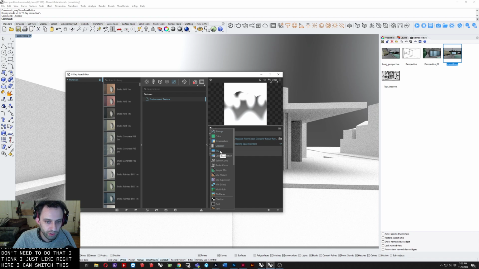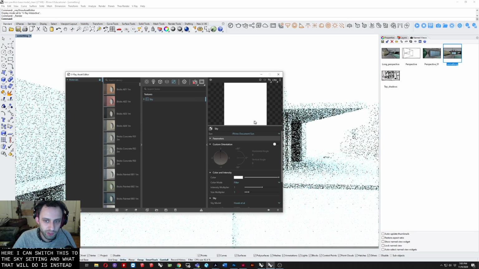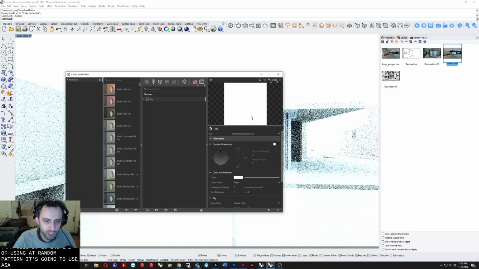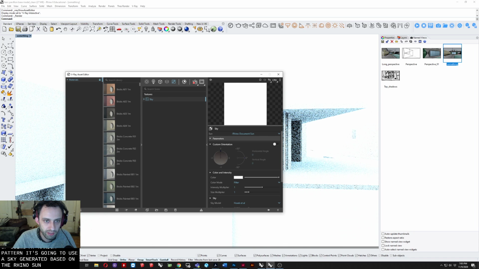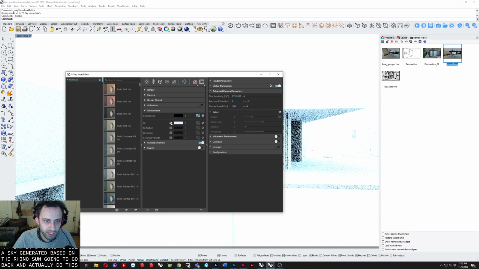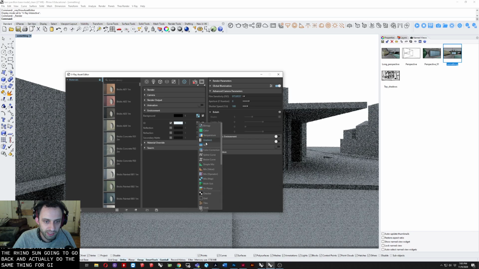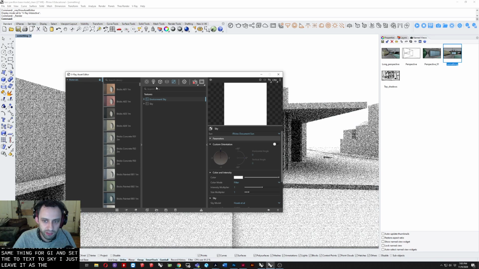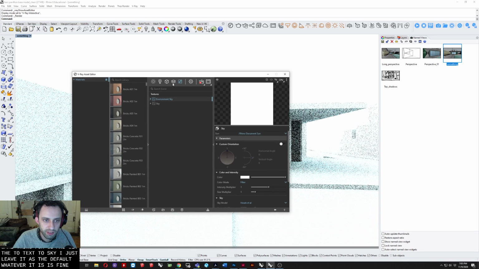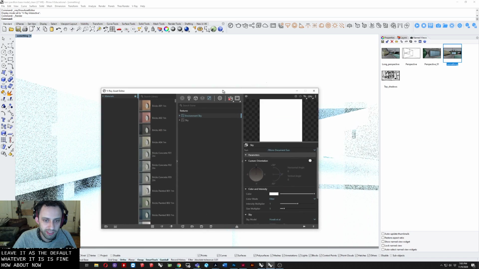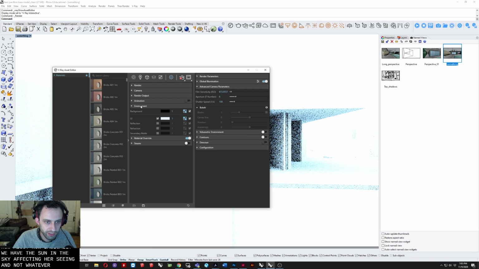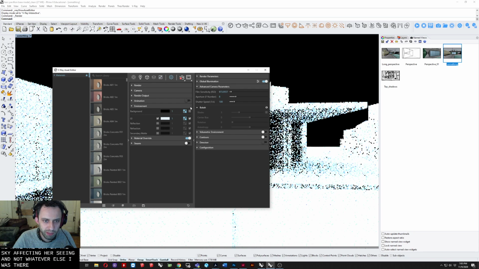I can switch this to the sky setting. And what that'll do is instead of using that random pattern, it's going to use a sky generated based on the Rhino sun. So I'm going to go back and actually do the same thing for GI and set the two text to sky, and just leave it as the default. Whatever it is is fine. But now basically we have the sun and the sky affecting our scene and not whatever else was there.